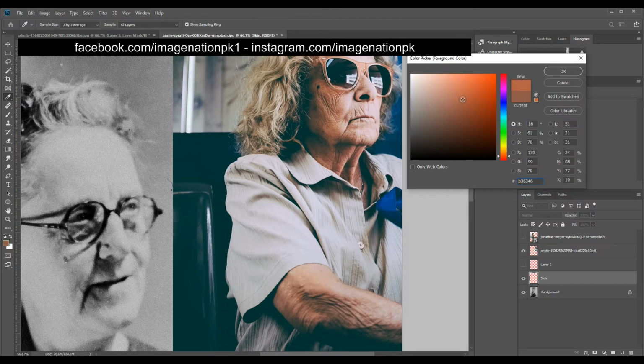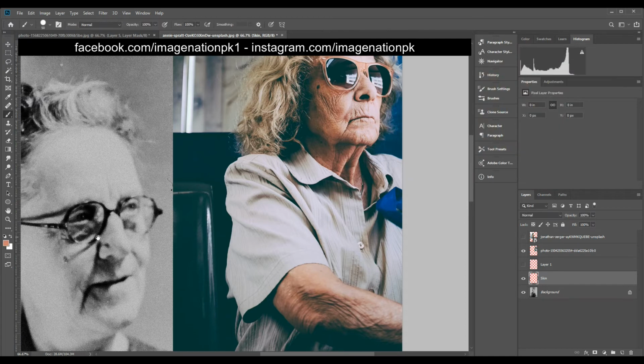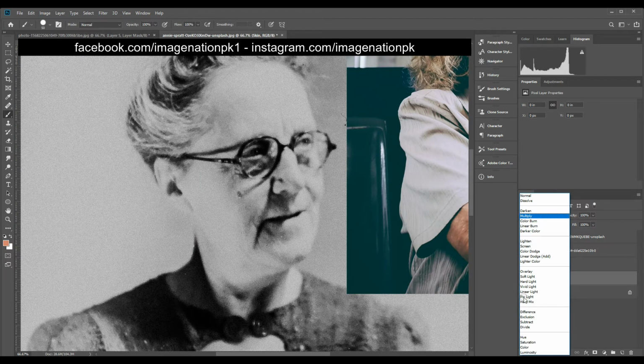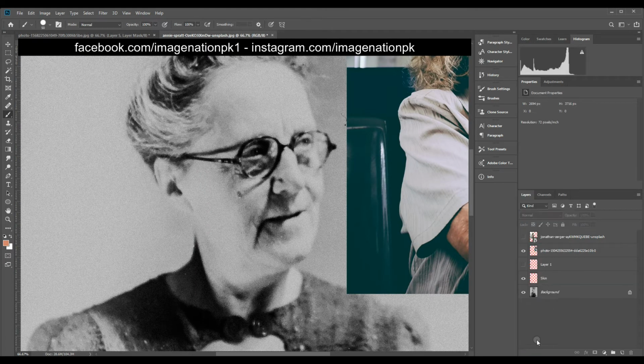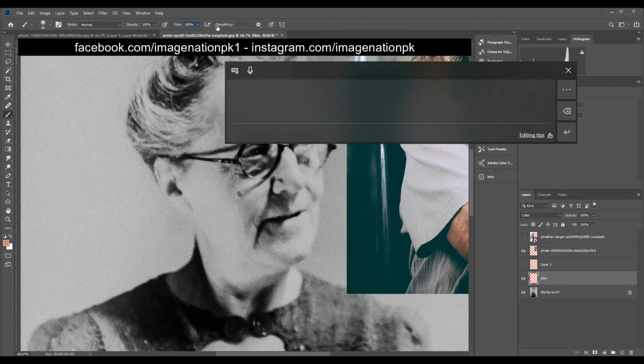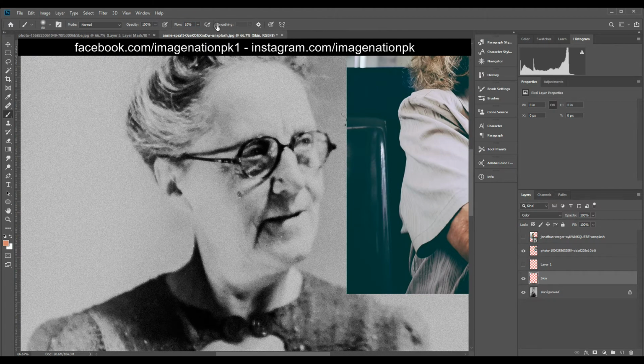So let's make it a bit lighter, because I believe her skin tone must be lighter, because on grayscale images, if something is appearing to be lighter on the gray shade, it means that is lighter in your colored image. So let's change the blending mode of our skin layer to color, and then select a very soft brush, and let's change the flow to 10%, and we can start painting on our subject.